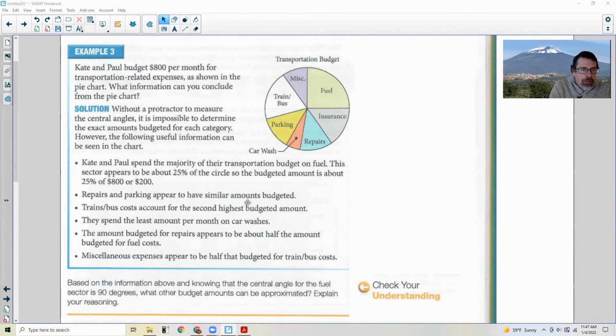Repairs and parking appear to have similar amounts, which I've already stated. Train and bus costs account for the second highest budget amount. And they spend the least amount on car washes, which has been stated. The amount budgeted for repairs appears to be about half the amount budgeted for fuel. So repairs is about half of fuel, so maybe $100 in repairs a month.